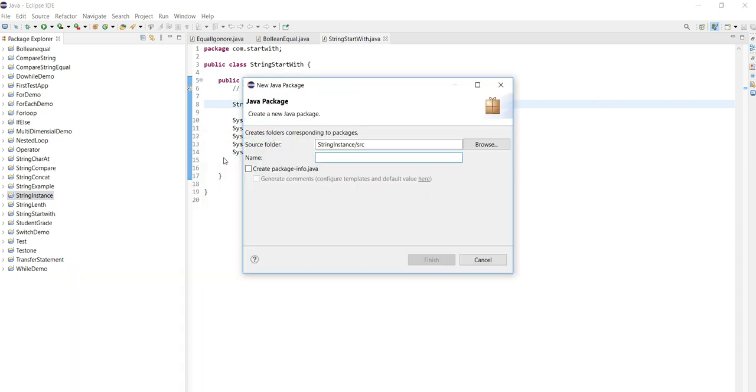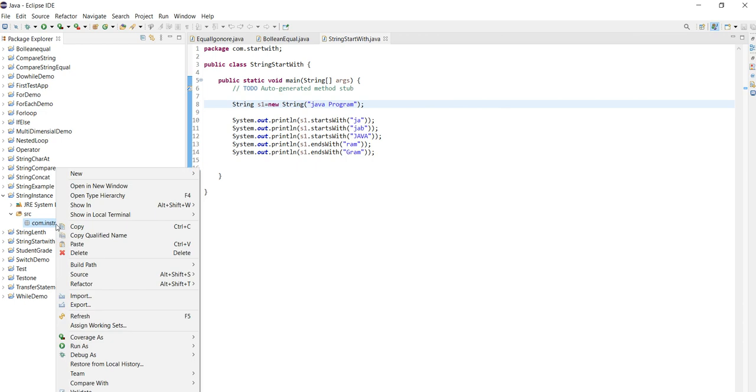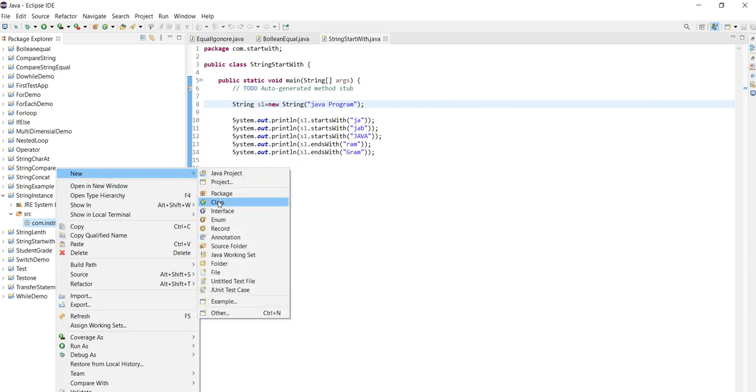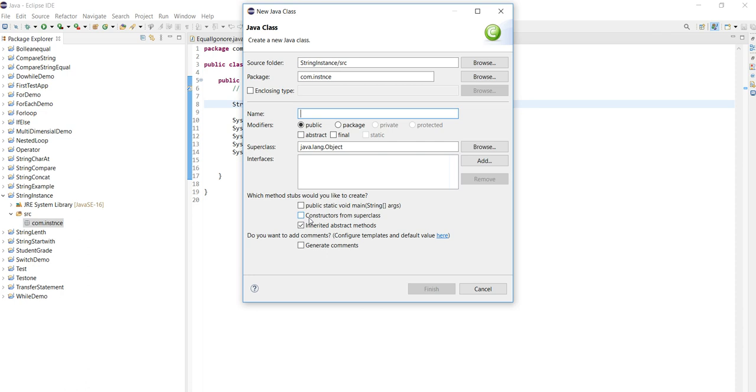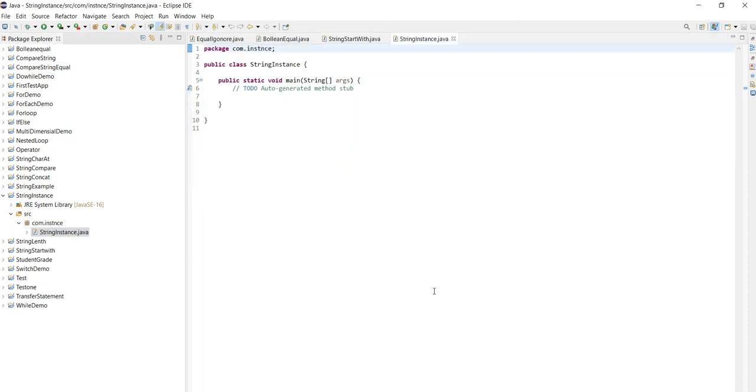So here we'll add com.instance. Then here we'll add a class. The class name I'm also writing as string instance only. I'm also adding the static method as well. See here, it has been created like this.